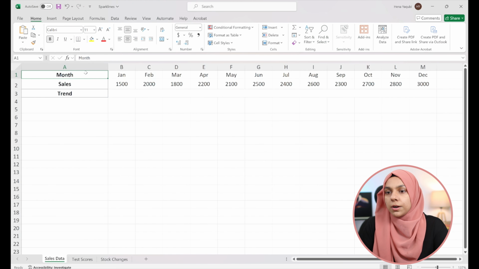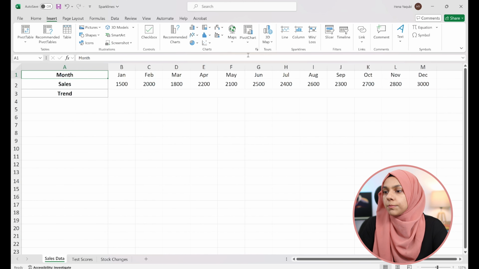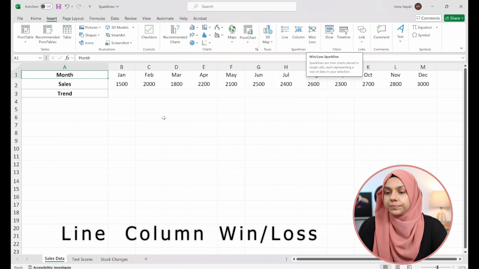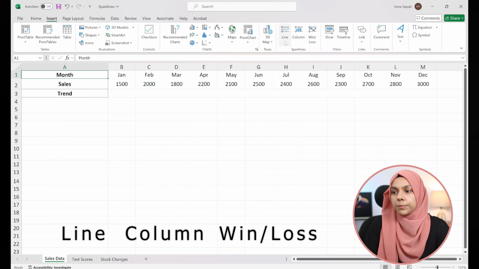First, let's locate Sparklines. Here under the Insert tab, we have Sparklines. And there are three types of Sparkline: line, column, and win/loss. First, let's start with the line. Line Sparklines are great for showing data trends over time.